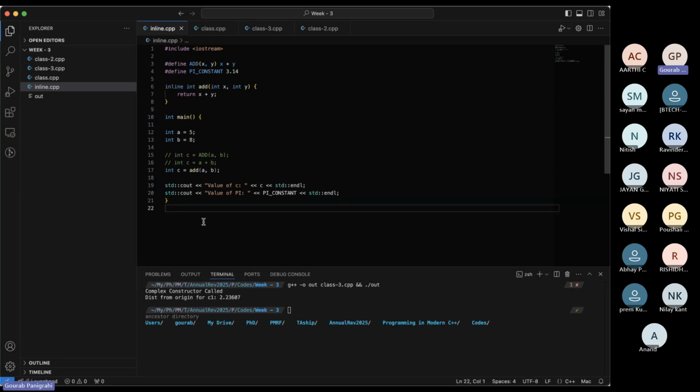Now, I hope this hash define is clear. The preprocessor just blindly replaces, wherever it finds something that is defined, let's say here there's a define, it will just replace it. That's all it does.